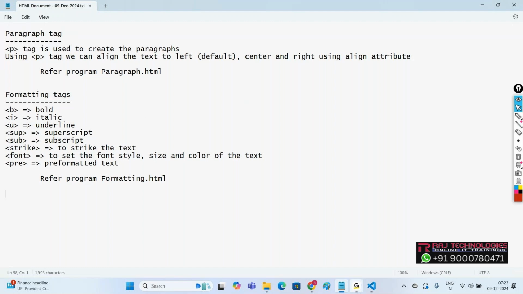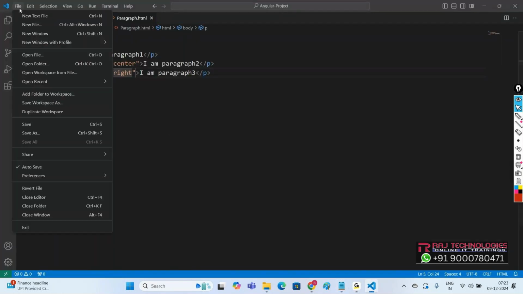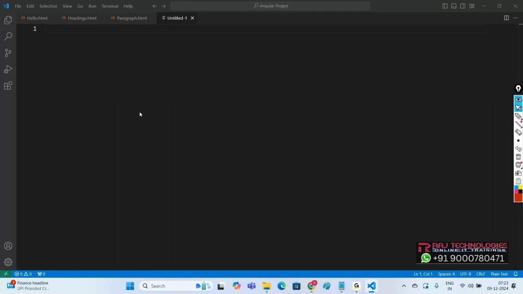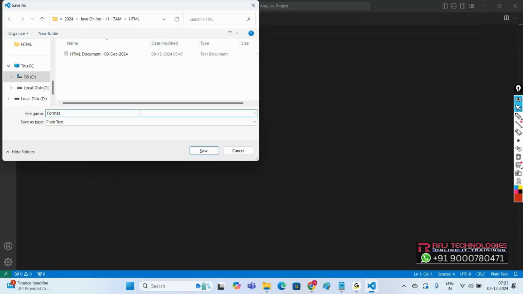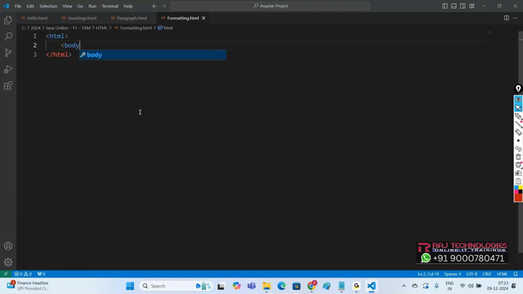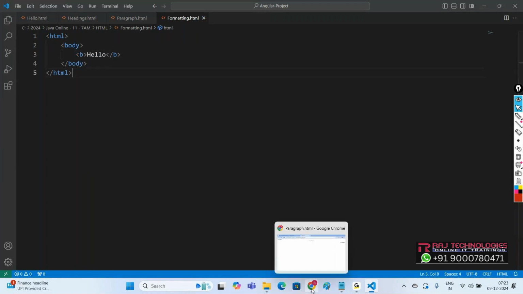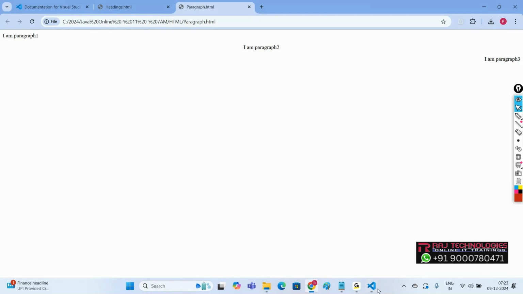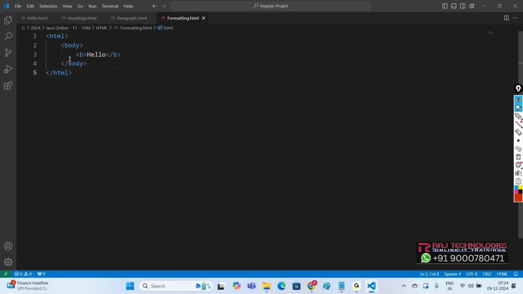Formatting.html. File, new text file, save it as Formatting.html. HTML, body section. Here we go with the p tag. We'll say hello. Now when we open in browser, right click and say open in browser. See, we are getting the content hello. Now it's coming in bold. Now we want to make it italic, so we can use the I tag.